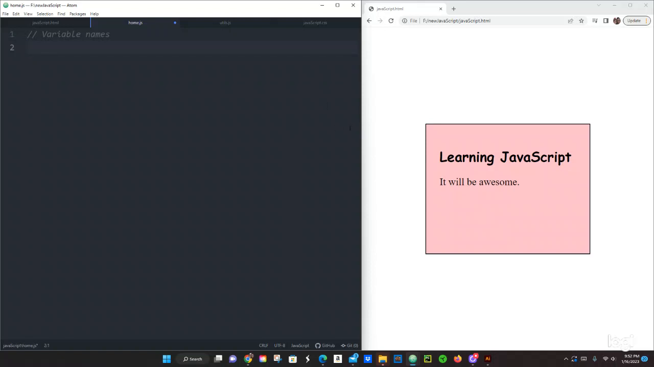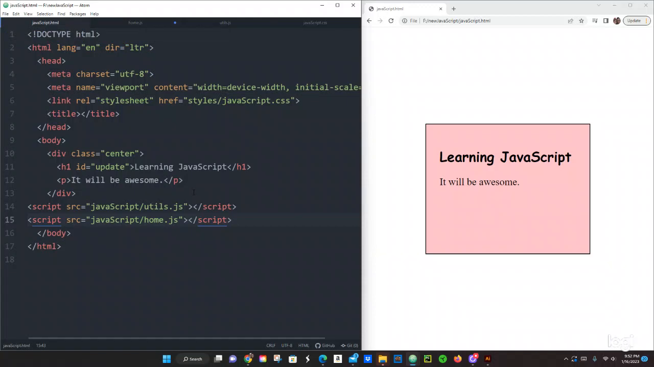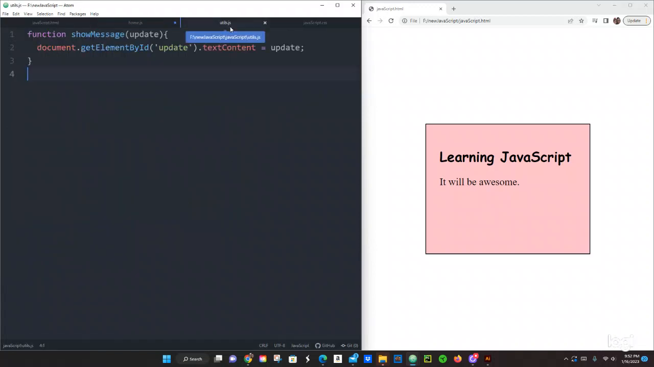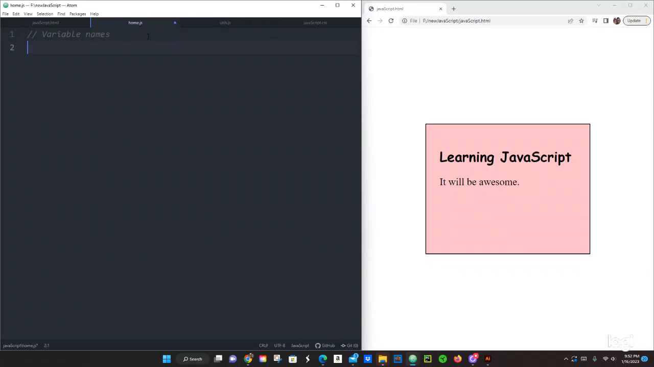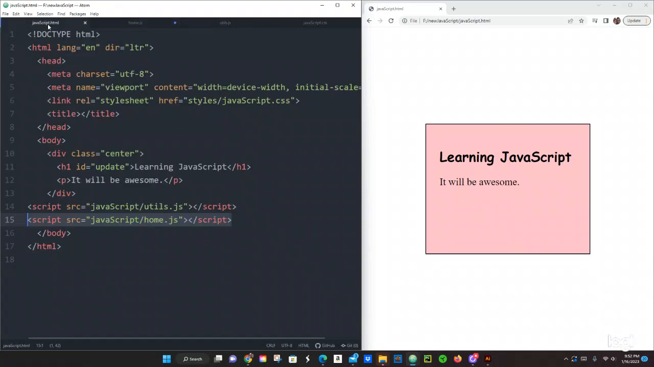All right, variable names. So I just want to tell you a little bit. I have my HTML right here. I got my JavaScript already linked in my HTML document right here, my two JavaScript files, and I have utils right here, and then I have my home.js. Okay, so this is ready to go. So let's talk about that.